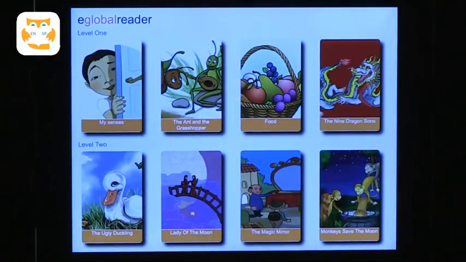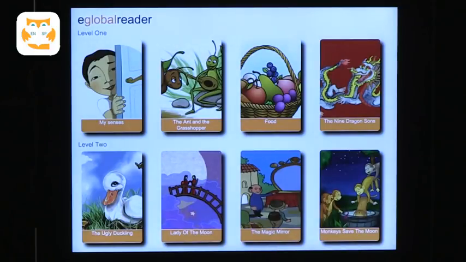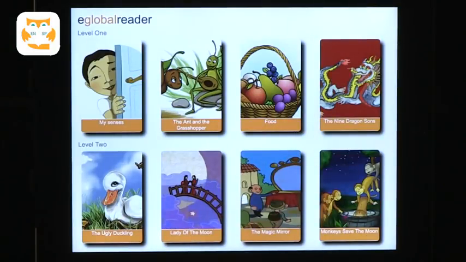This is a much more basic app. This is called eGlobal Reader, and what it has is, again, stories in English, and in this case, Spanish, but here the sentences are much more basic, and they're really designed to teach basic words. And again, it doesn't matter if you come from English and learning Spanish or come from Spanish and learning English.